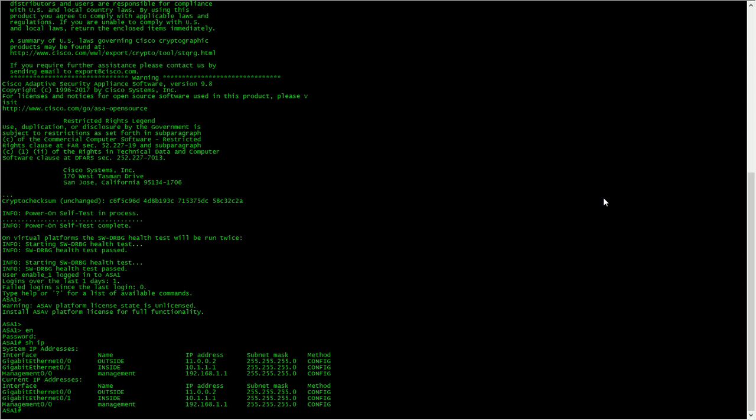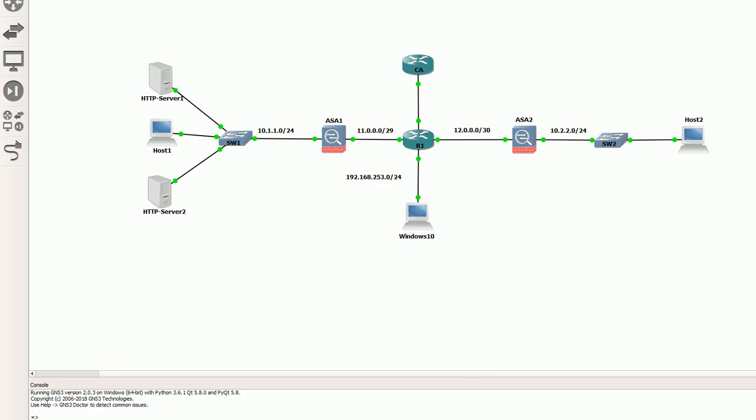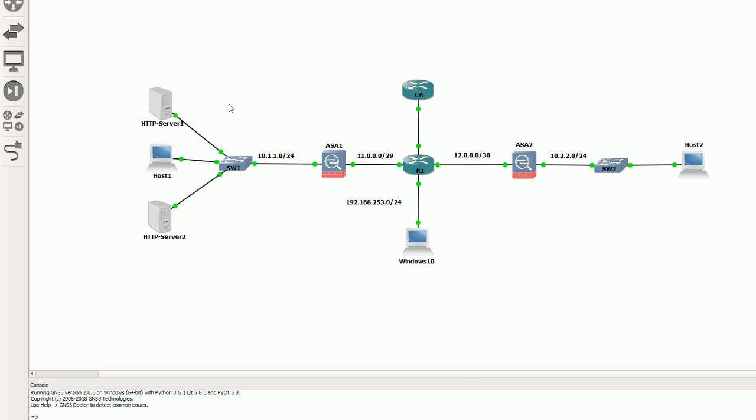Hello, and in this video I want to demonstrate how to configure the SSL Clientless VPN on the Cisco ASA. This is my topology that I'm going to use here. This is just a template that I use for my ASA work. We're going to be connecting to ASA1 over here on this particular subnet.